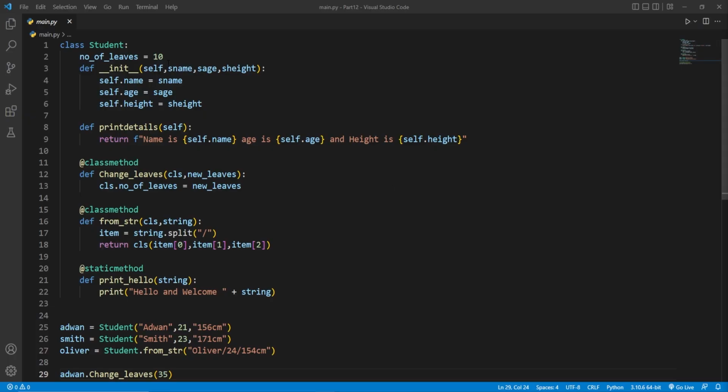Here you can see we create a variable, number of leaves. And I want to run this variable only for the student class, not for teachers. I don't want to create this variable globally. I just want to access it through this class only. Similarly, I want to run the print details function only for students, not for teachers and staff. So we need to encapsulate this data.